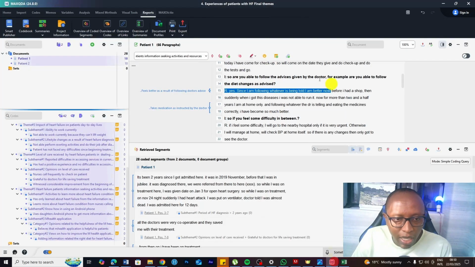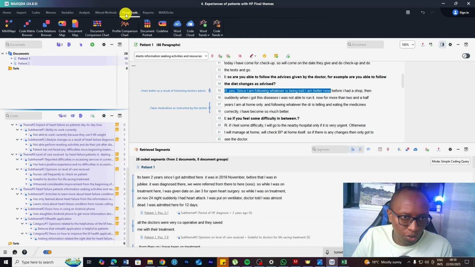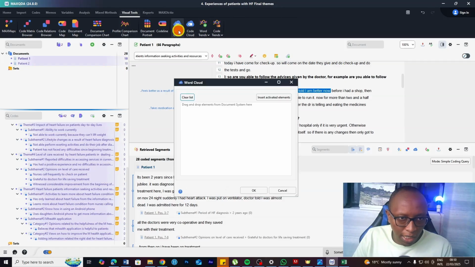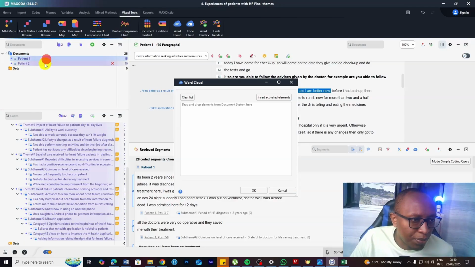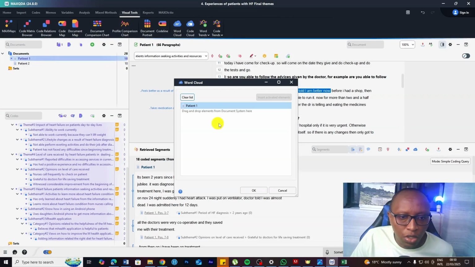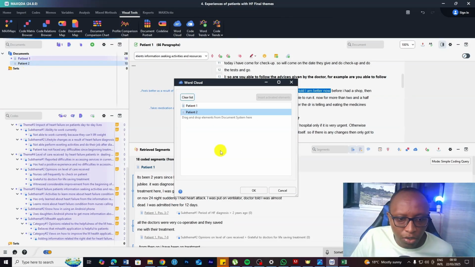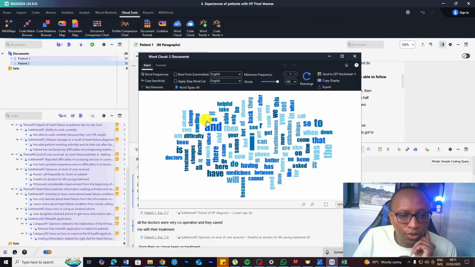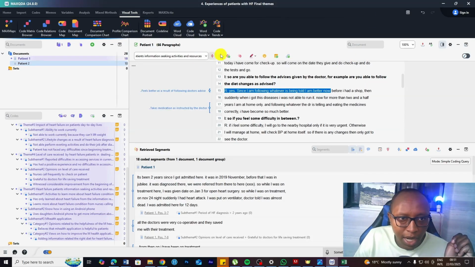In MAXQDA, we can also export some visuals. If you go to MAXQDA and go to Visual Tools, you can have a word cloud and you can drag and drop either documents that you want here. So I want to drag patient 1 and patient 2. Drag, drop patient 1, drag, drop patient 2, click OK. So you can see this is kind of a word cloud of all the words that were mentioned in the transcripts. I don't like using word clouds, but if you want one, you can draw this in MAXQDA.